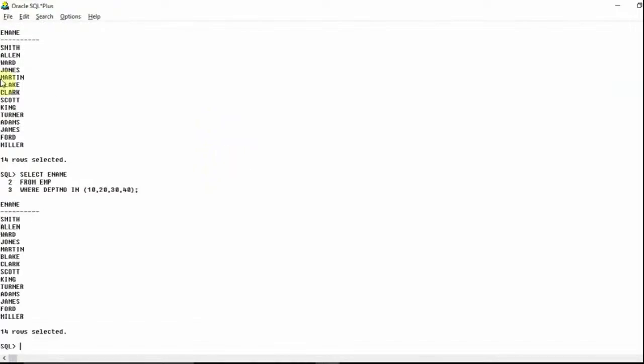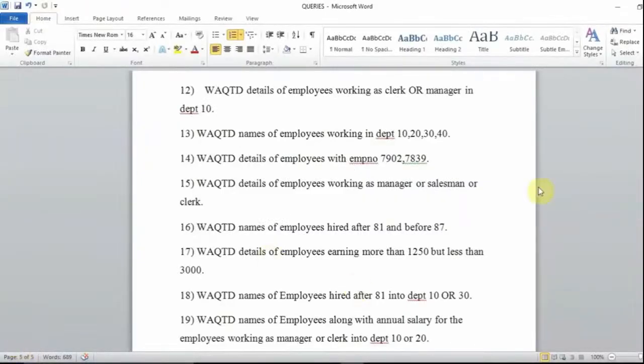If I hit enter, you can see the same output I'll be getting, 14 rows selected, and here also 14 rows selected. So this is the power of the IN operator, guys. You should be using the IN operator whenever the condition is repeating itself. Got it, guys? Yes. So clear screen.